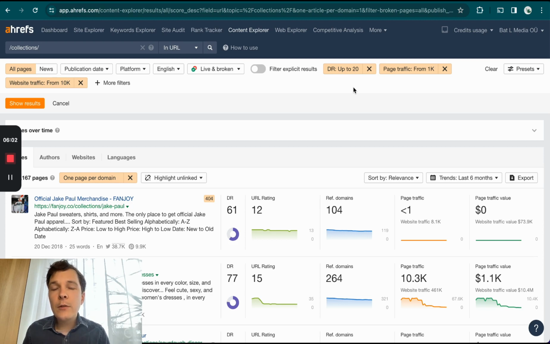So I'm just choosing 20 now because sites that have a DR of 20 are quite low and should be quite easy to beat. I'm looking for these kinds of sites with low DR, so low domain authority. They're small sites, small businesses in most cases, that have organic traffic of at least 10,000 and a page traffic of at least 1,000. So I'm looking for collection pages that are getting at least 1,000 searches organically per month.